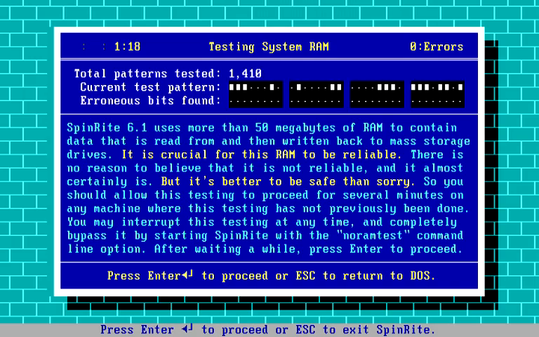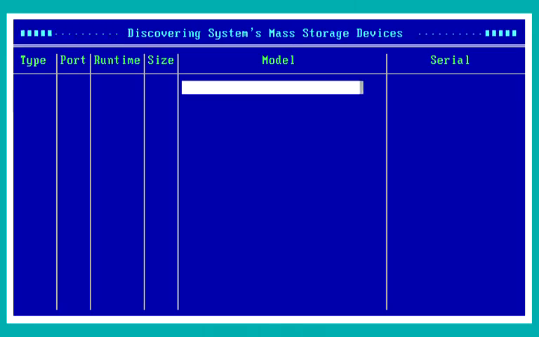And you should absolutely not run SpinRite if any problems are detected in RAM, because data being transferred to and from the hard drive has to go through that RAM, and we want that to be reliable. In any event, as you can see from the timer in the upper left, we've been going here for 1 minute and 36 seconds, so I'm going to press enter to proceed to the drive discovery phase.